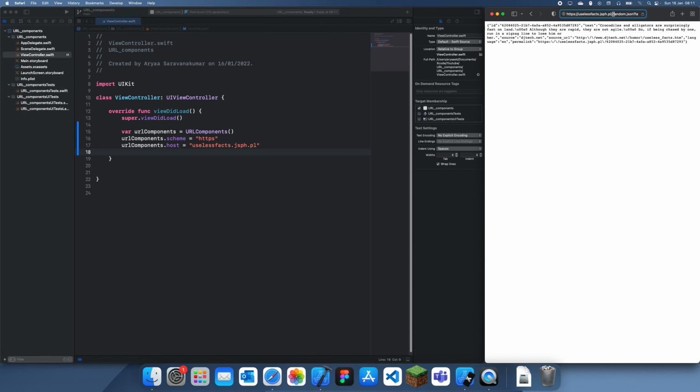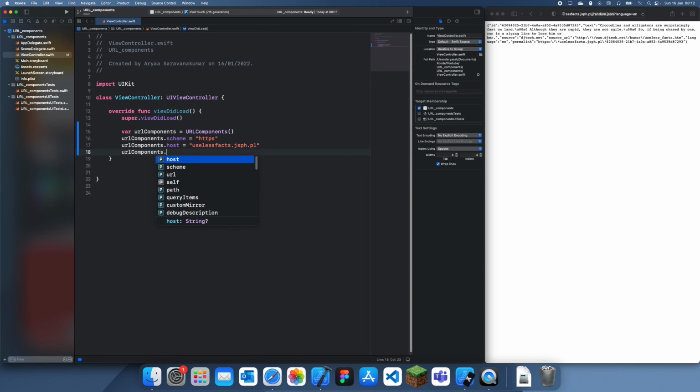Now we also need the path, and this is what comes after the main website. After the slash it goes random.json, and this is it for the path. So if we copy that with the slash, URL components dot path is equal to random.json.